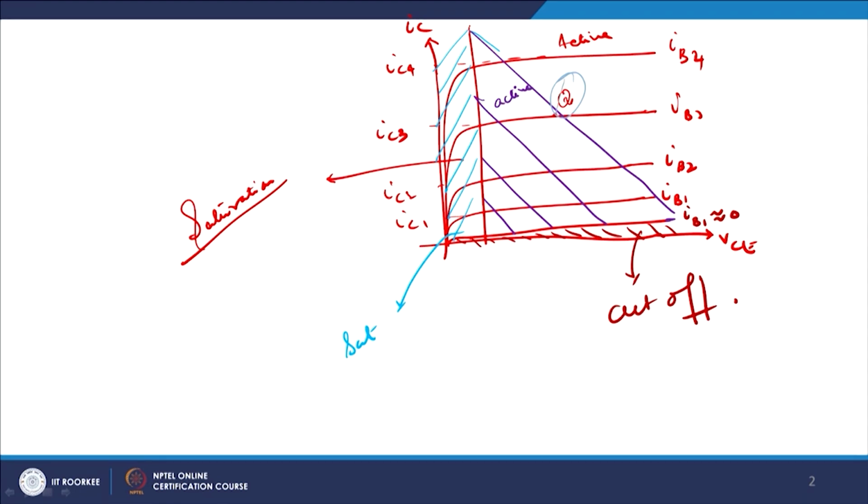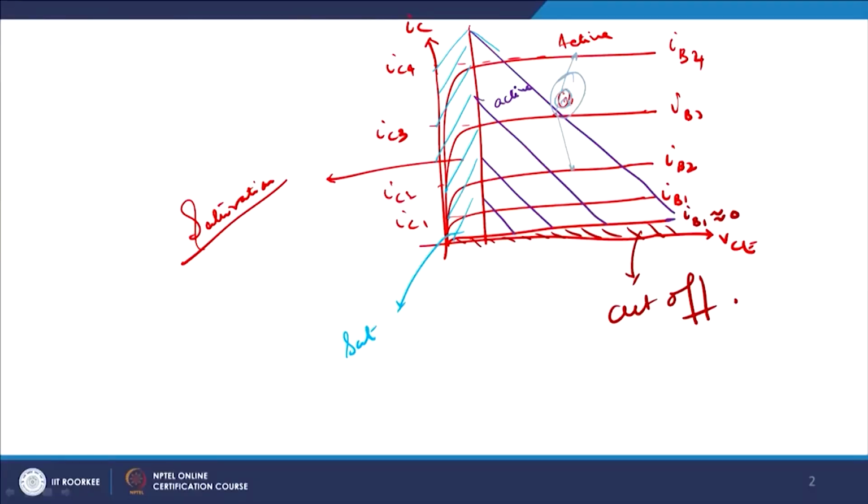So, at the positive half cycle there is surely no reason. Negative half cycle also, my IB will just come from IB4 to IB2. So, if you bias your device at this Q point, you will never be able to work as a switch, but then you can work as a good amplifier. The good idea is that if you want to use it as an amplifier, bias it by using external DC sources in such a manner that it is somewhere in the middle of the active region, not very far from saturation or cut off.